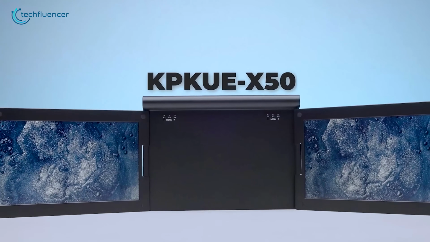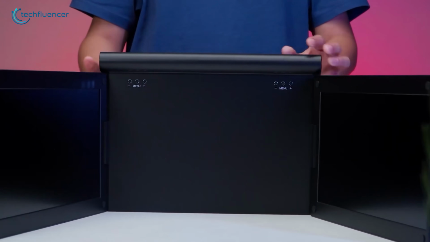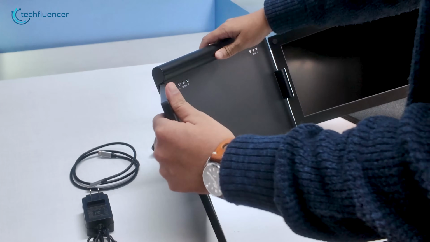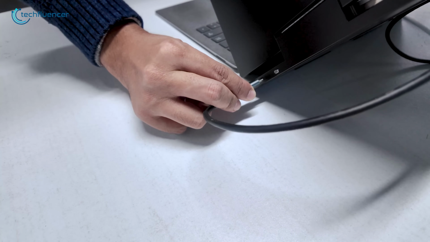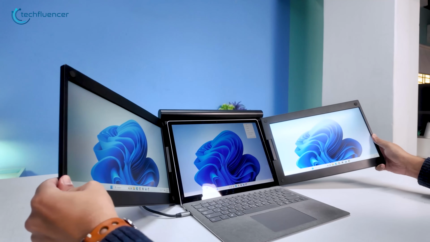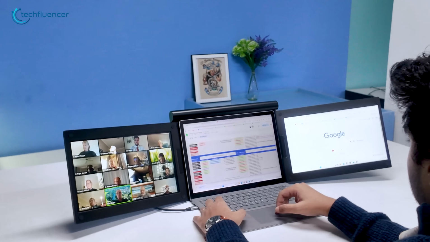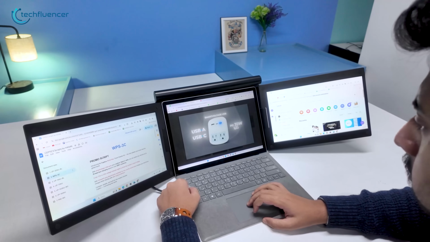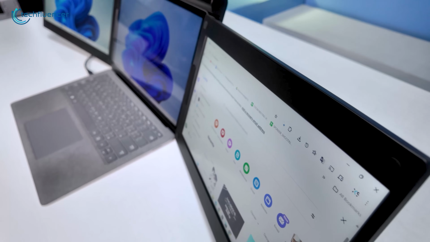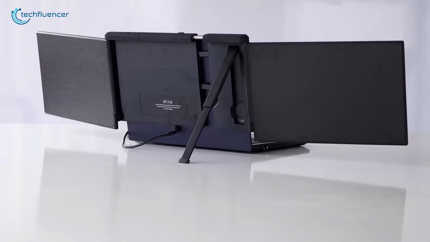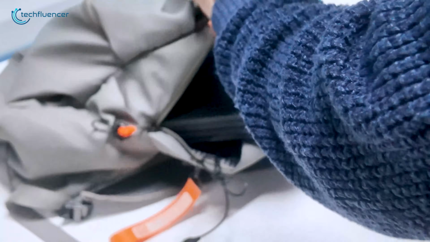But the KPkue X50 feels different from the start. It does not attach to your laptop at all. Instead, it sits as an independent unit with a kickstand. You place your laptop in front of it and connect a single Type-C cable. That makes the setup feel more like placing a mini workstation on a desk rather than expanding the laptop itself. It feels sturdy and the weight gives confidence, but it also means you need a bit more space. So right away, the choice starts to show itself. Ofiyaa feels travel first. KPkue feels desk first, even though it is still portable.